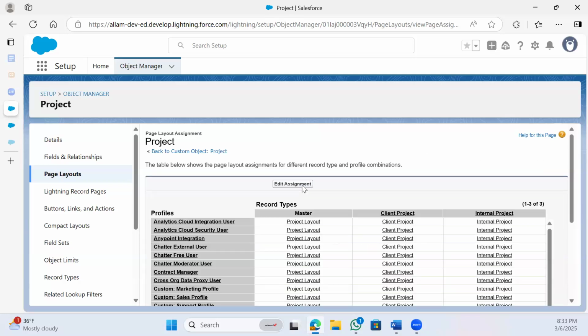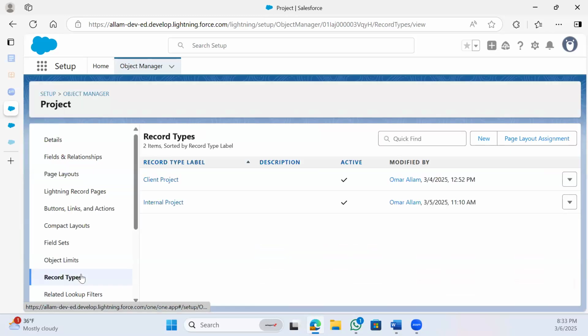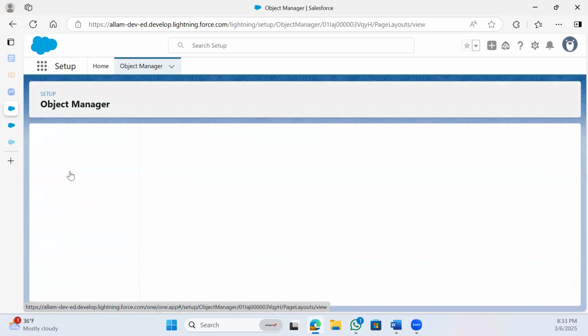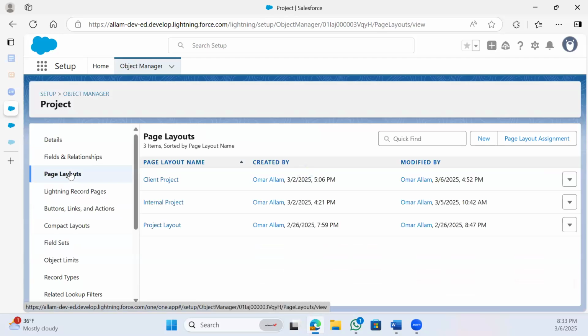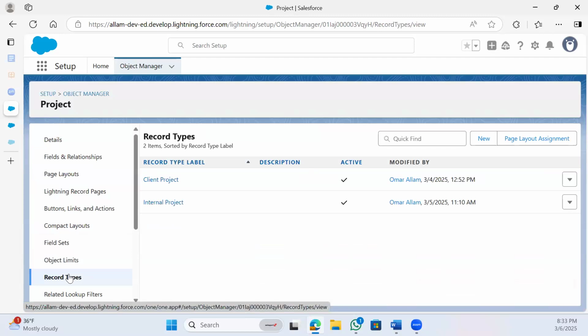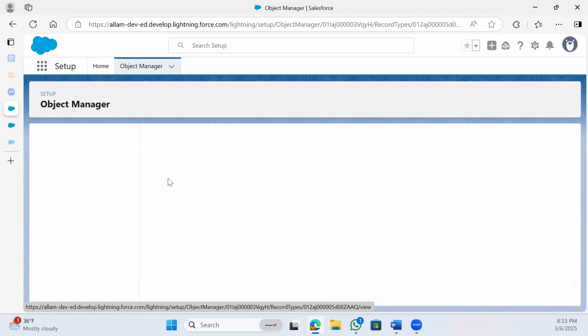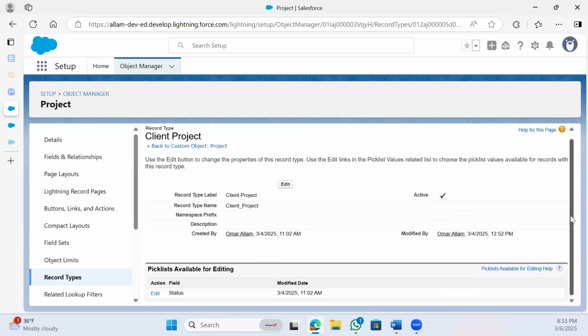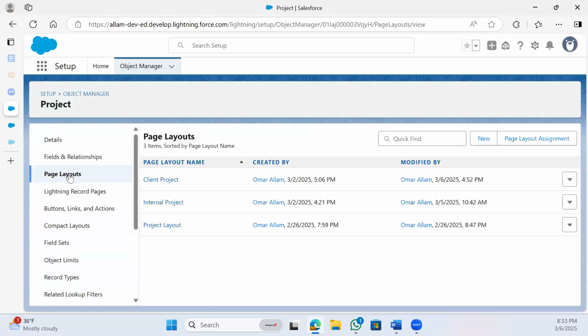I think you are able to understand what is the purpose of page layout, what is the purpose of record type, right? Good to go, Omar. Actually, you are able to understand page layout and record types, right?